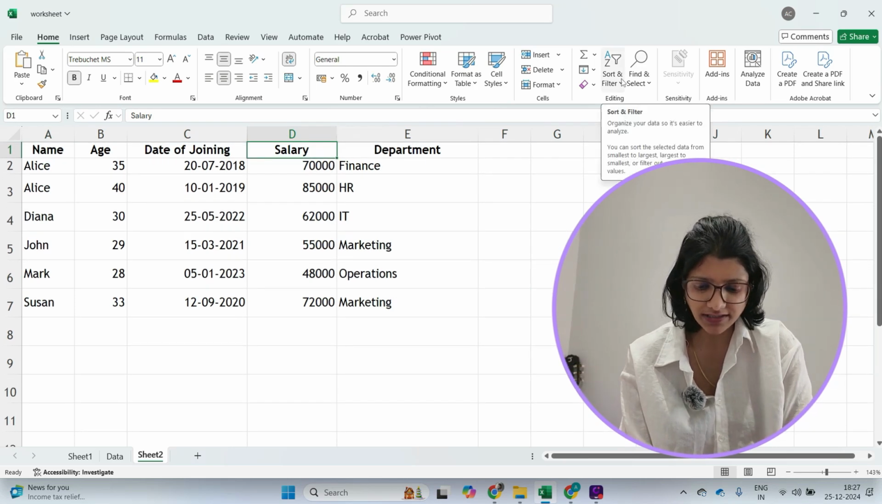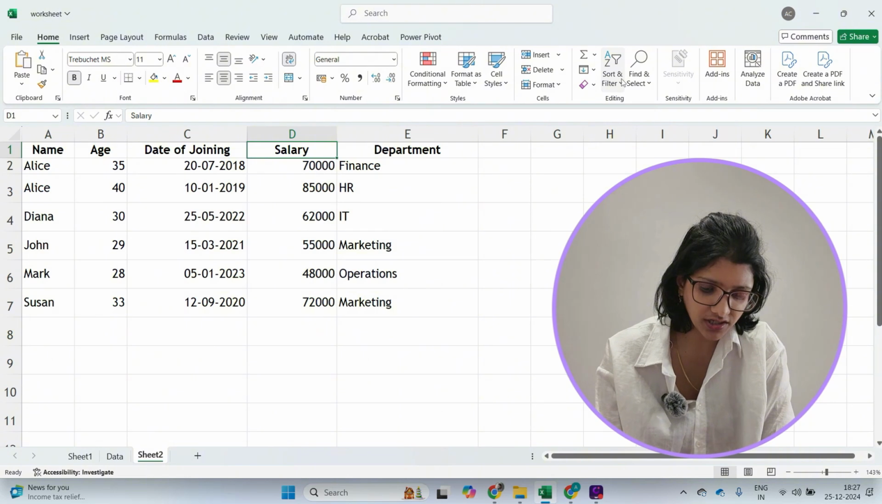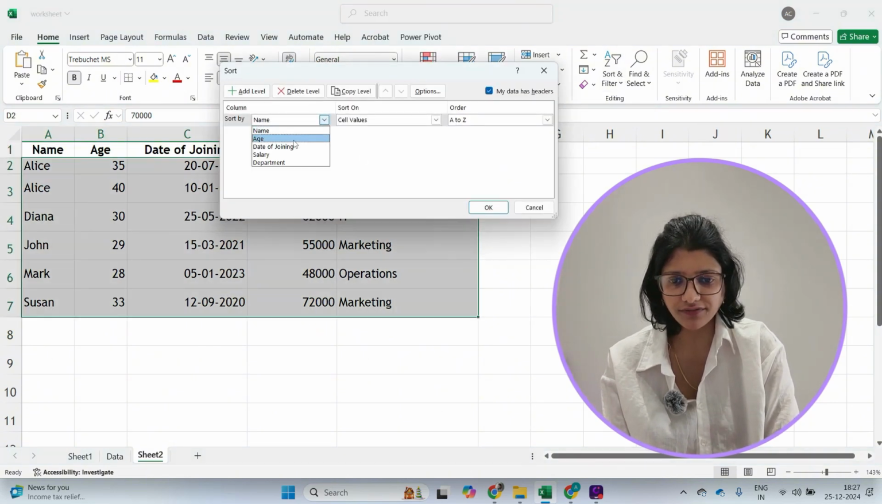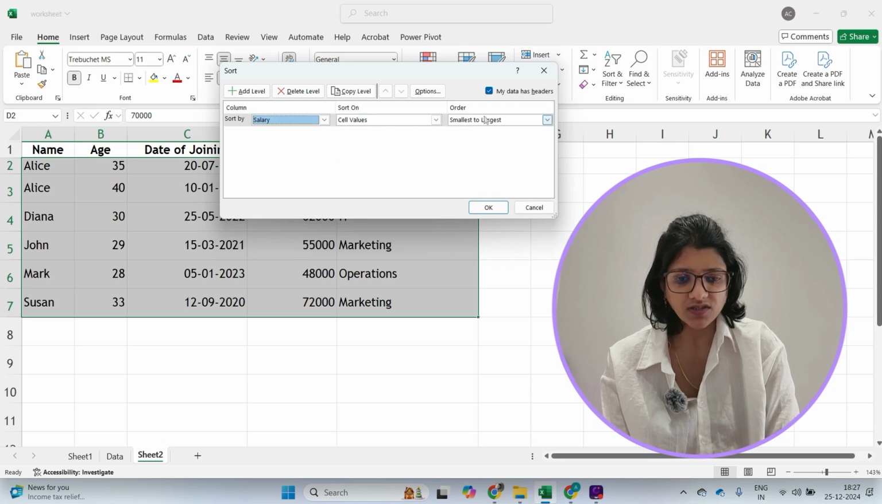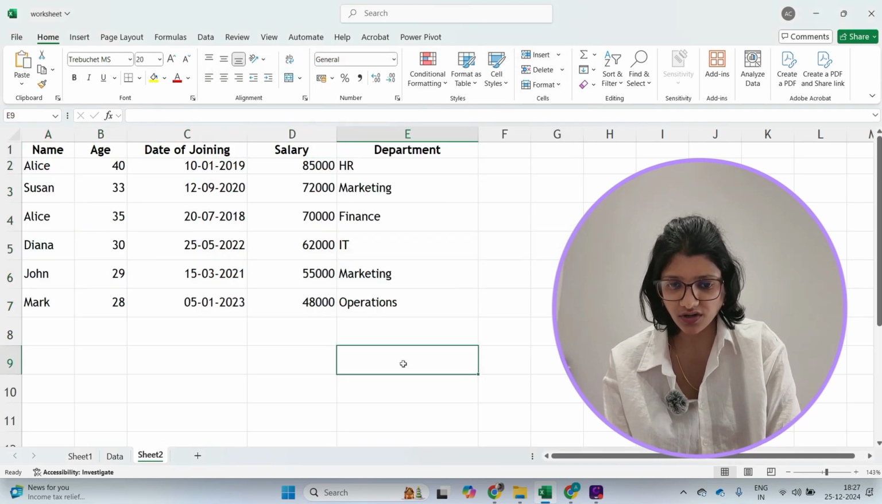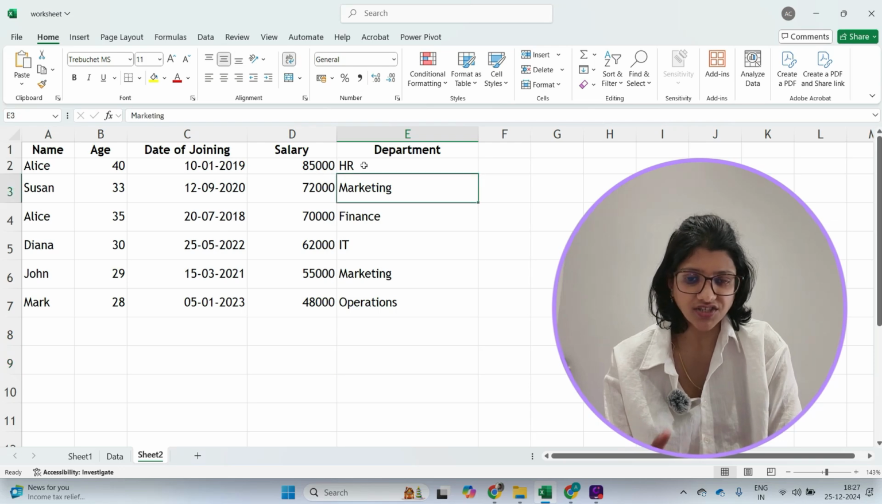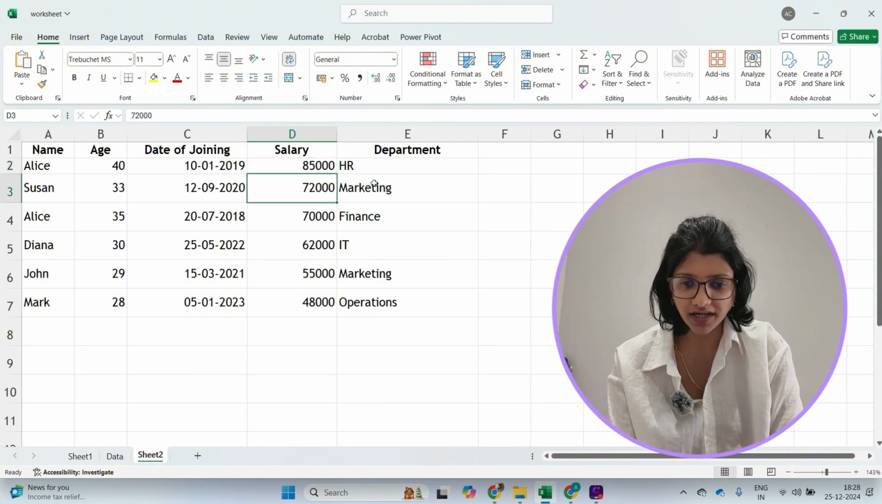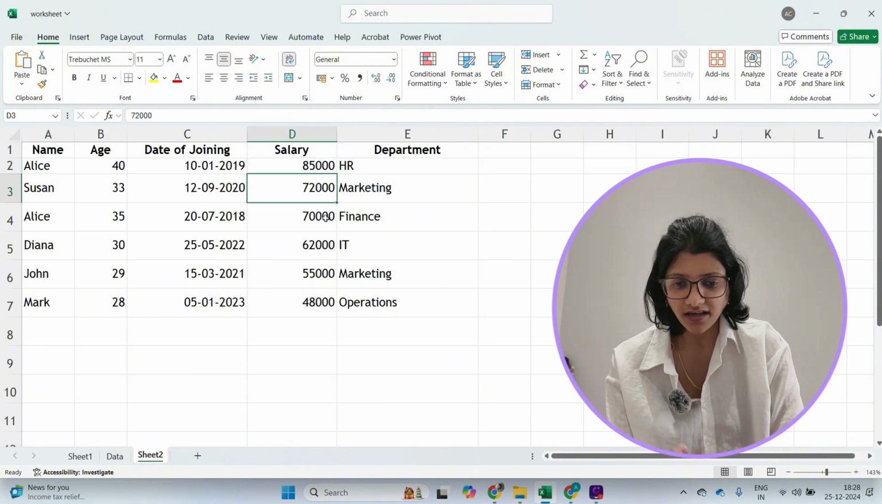I'm going to select this, and what was our shortcut? Alt plus D plus S. So here we have the salary, smallest to largest. Let's go with largest to smallest and see who has got the largest salary. Here's Alice, who is in the HR department, has got the highest salary, followed by Susan in marketing, and Alice, another Alice in finance, and so on.